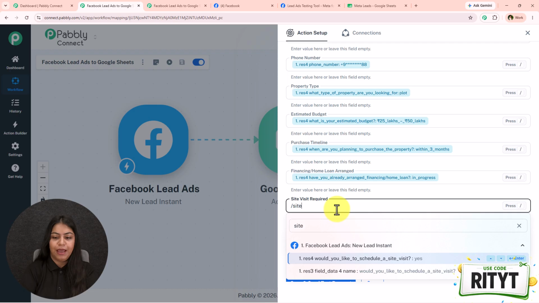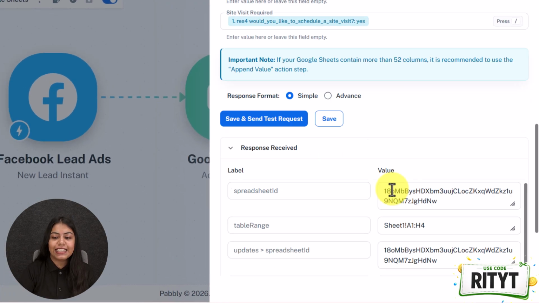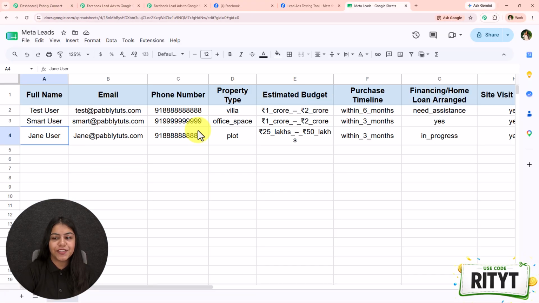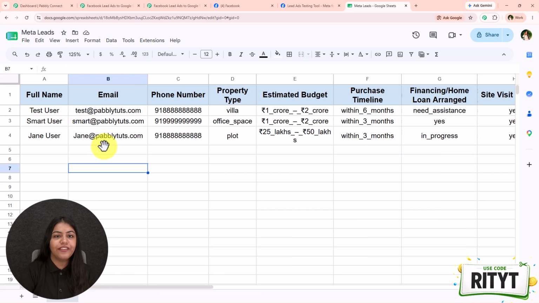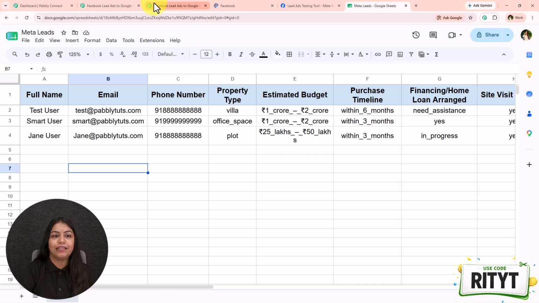And then we are good to go. After mapping the details, we just have to click on the save and send test request button and it is saying the details are added in my spreadsheet. So I'm just going to open my spreadsheet and you're going to see the details are added right over here. And like I showed in the starting of this video, whenever I'm going to receive a new lead from Facebook lead ads, instantly the details will be added in my Google Sheets.